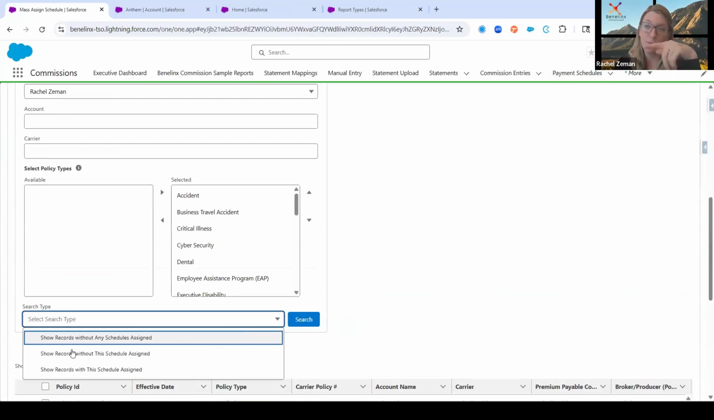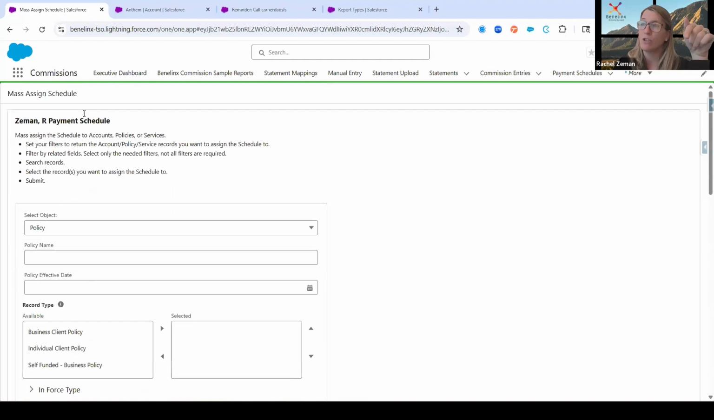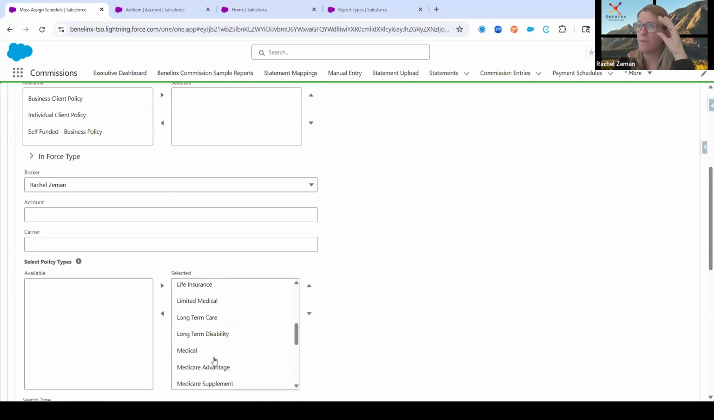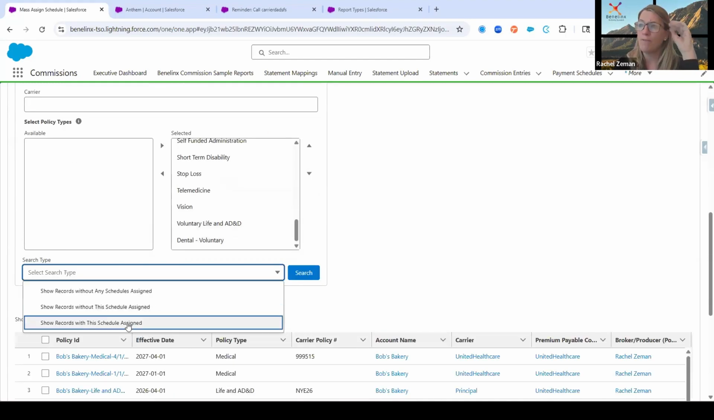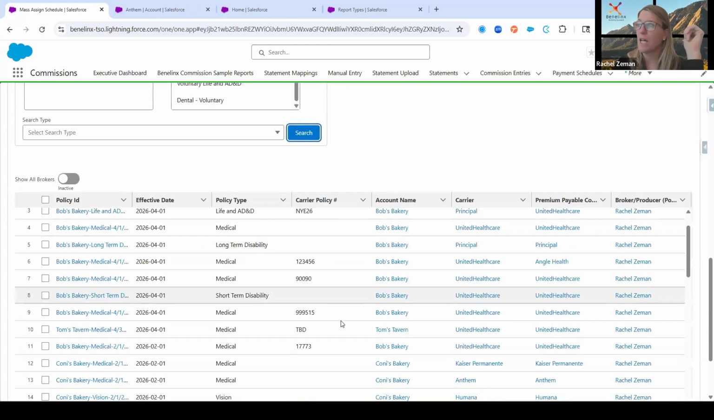And I'm going to decide, this is a newer feature here, just FYI. Do I want to show records without any schedules? Do I want to show records without this schedule? Because again, I'm in this schedule, the Rachel Zeman payment schedule. Or do I want to show records with this schedule? So I can decide now. It's going to give me the search results. I hit search, it's going to give me a list.